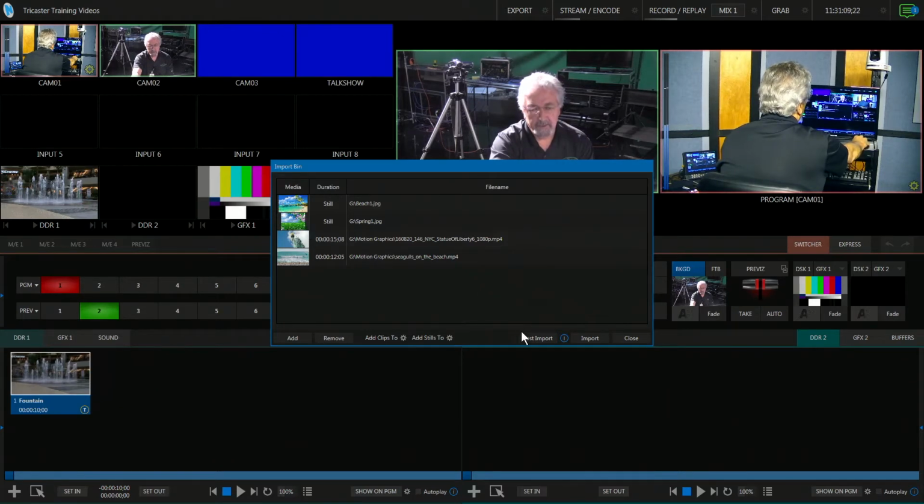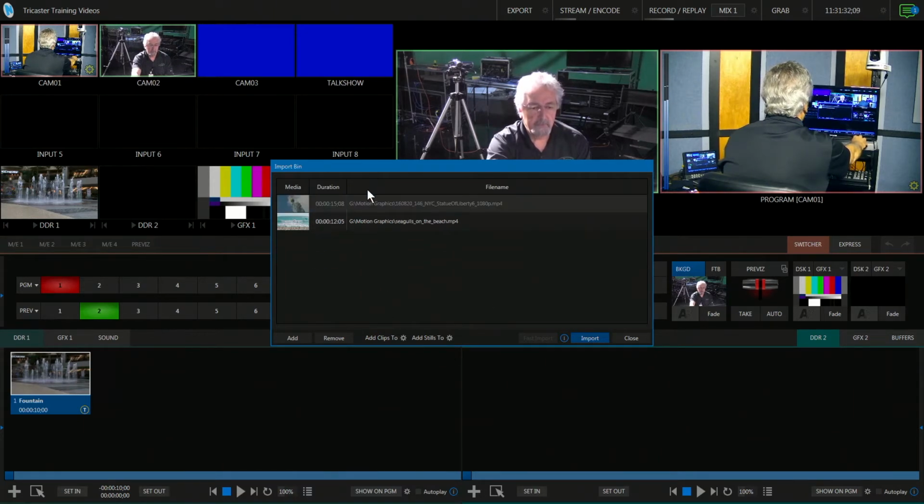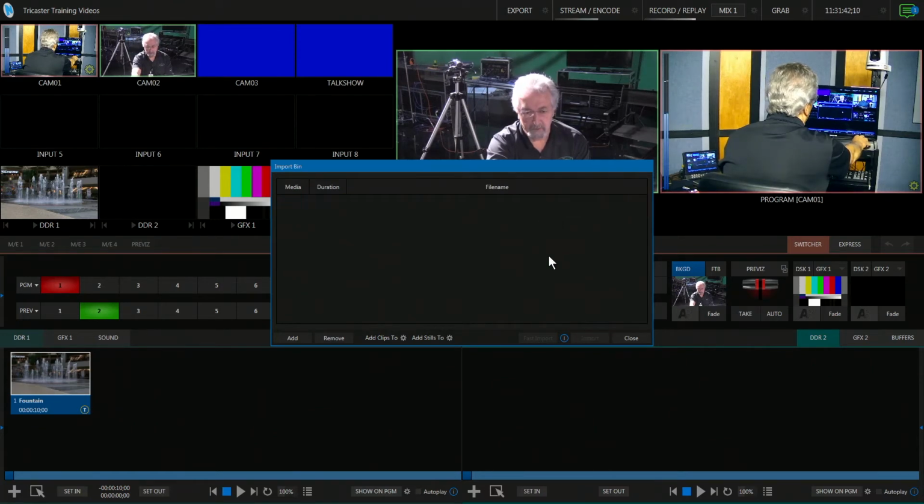Now down here I have a choice that says Fast Import or Import. You want to do Import because you want the media converted to the proper file format so that it'll play in the TriCaster. So I'm going to choose Import, and you'll see it start to import the media that I put in there. If the file type needs to be converted, it'll automatically convert it for you so it will play in the TriCaster. So there you go, it's all done.